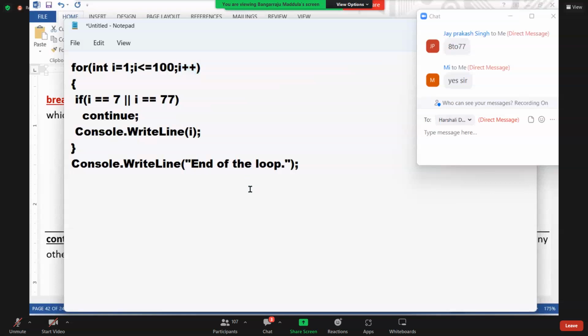Point you understand. Where can I use a goto? Anywhere you can use. You can use goto anywhere. Where can you use break? You cannot use break everywhere you want. If you want to use a break, either a switch case should be there or a loop should be there. Where can I use continue? Only in a loop. Only in a loop.